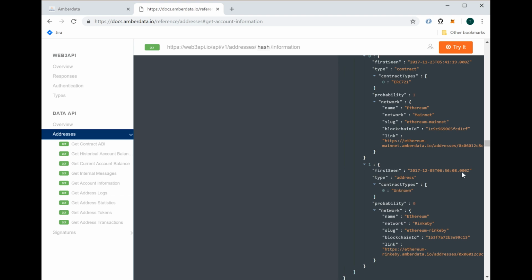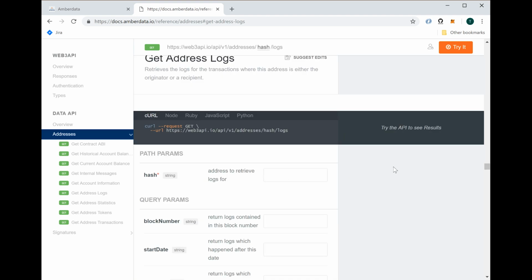So by using this, you can know for certainty whether this address is a Rinkeby address or a mainnet address and how it's being used. That's one very helpful use case. So we're going to move on from this endpoint, and we're going to look at the logs endpoint.